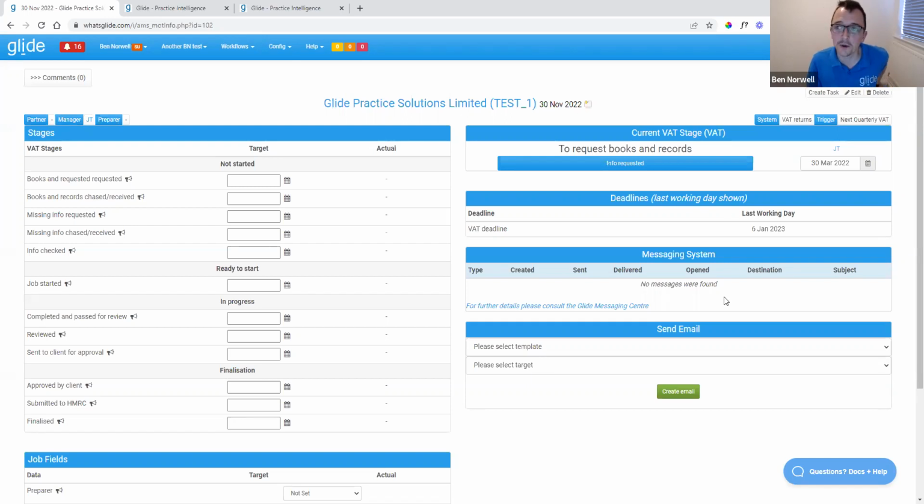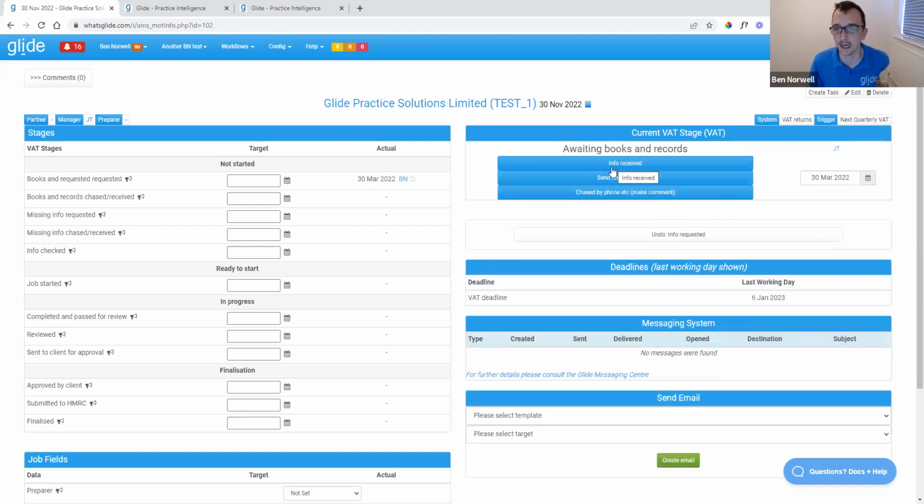And crucially, because I've got the auto job progress set up, it would automatically click this button for me. Okay, so it's automatically going to come onto it. Now, imagine it didn't find an email address. It's not going to progress the job. It's only going to progress the job if a message is generated. Then we're on awaiting books and records. So here I've got the 2 chasers. So again, mine would be 10th of December 2022 and 20th of December 2022.